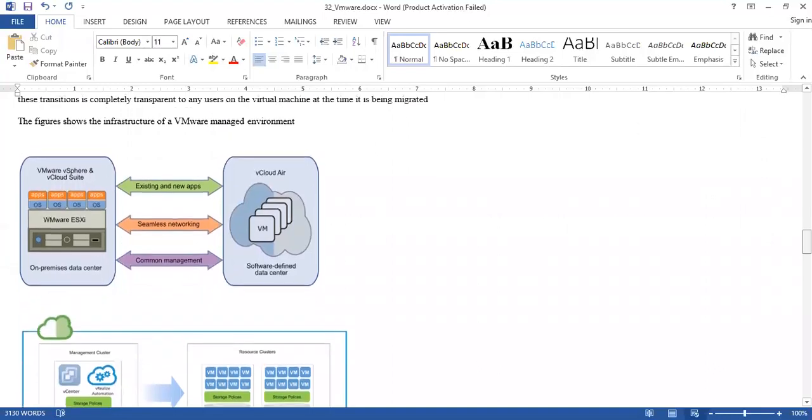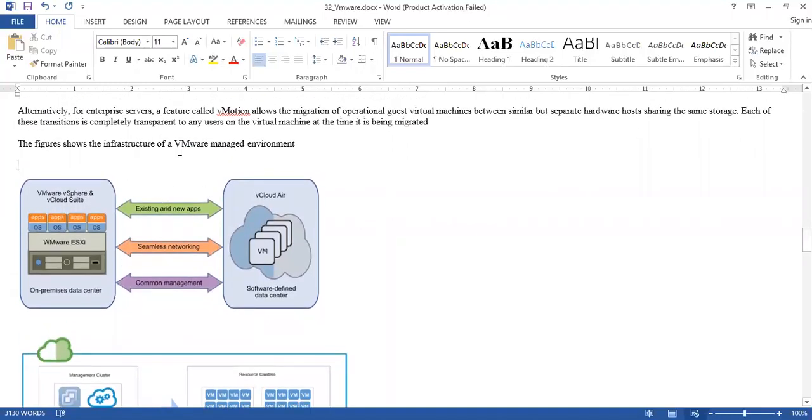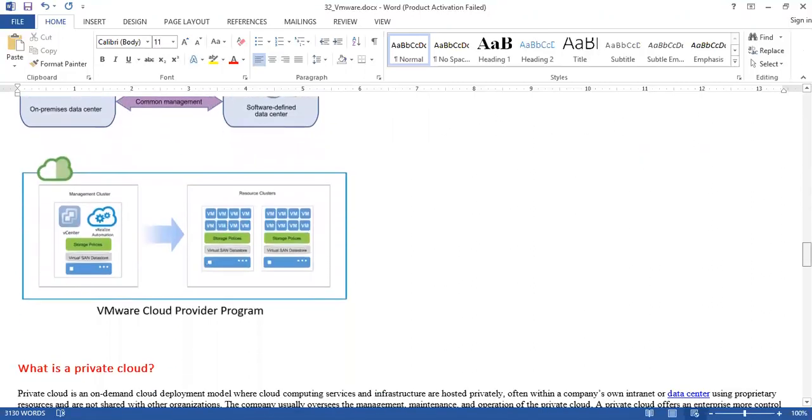Now this basic figure shows the infrastructure of a VMware managed environment and how this environment is managed. This is one on-premises data center, and this is vCloud Air. This is basically a software defined data center, and this is the on-premises data center. Here many instances of virtual machines are present: VMware ESXi, etc. So VMware vSphere and the vCloud Suite are there. There can be interaction like existing or new applications, seamless networking, and common management. We can say there is a management cluster and a resource cluster, and there are different virtual machines, and there can be interaction like that.